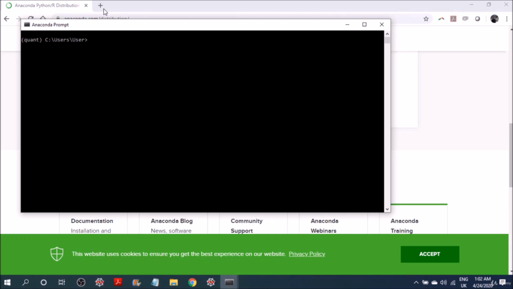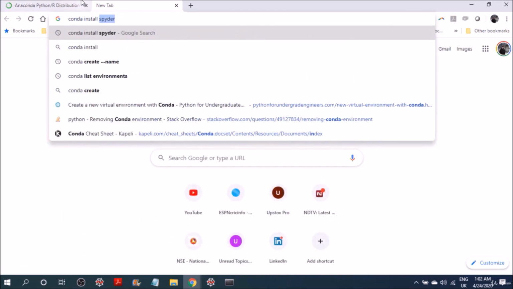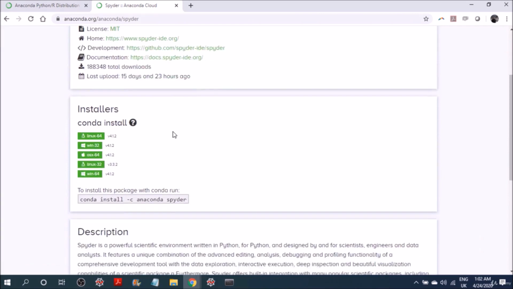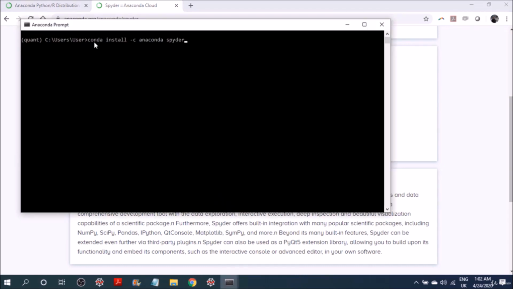And every time, like I mentioned, just Google how to install a library. What's the command? Mostly it is pip install or conda install. But because we have created this environment in conda, I would recommend that you install packages using conda. So let us see what the command is for conda install spyder. The command is conda install -c anaconda spyder. So let me run this.